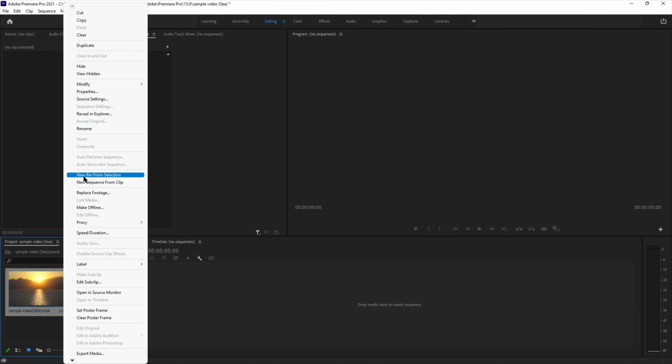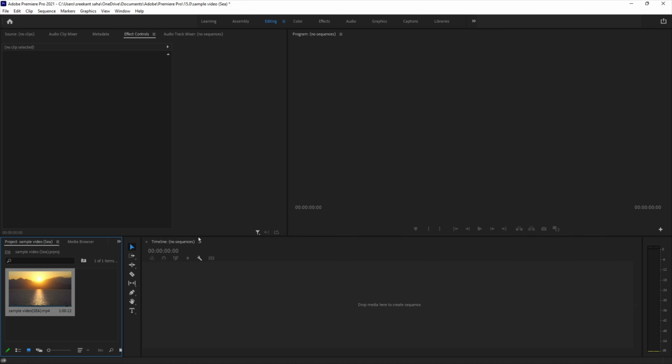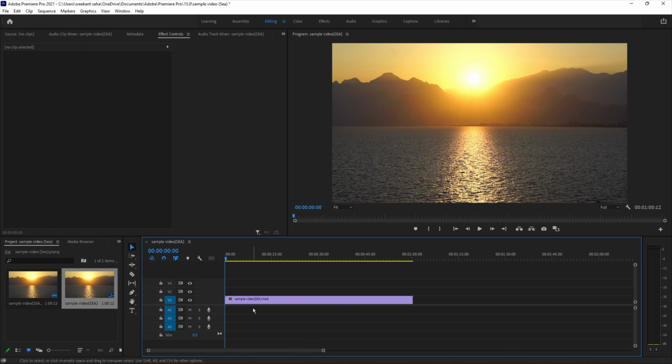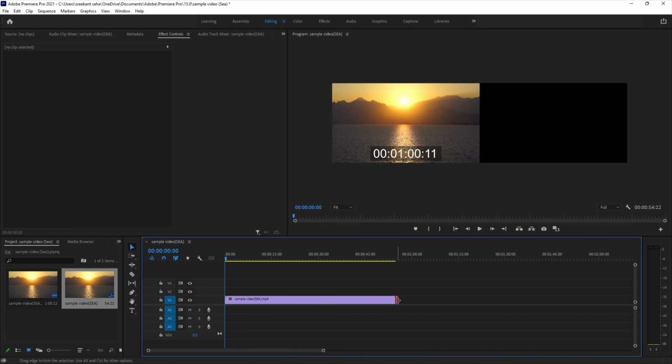Select the video, then right-click and select New Sequence from Clip. This will create a new sequence according to the imported video settings. Then trim the video according to your wish.